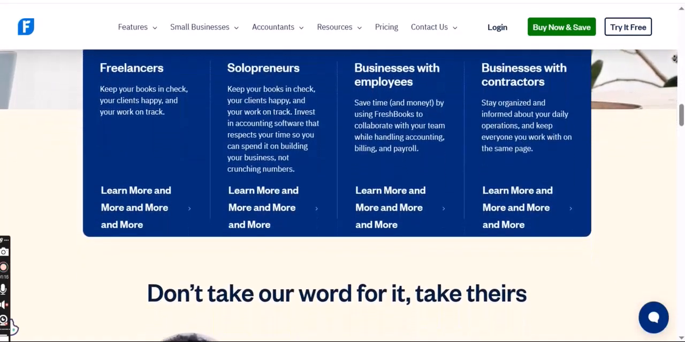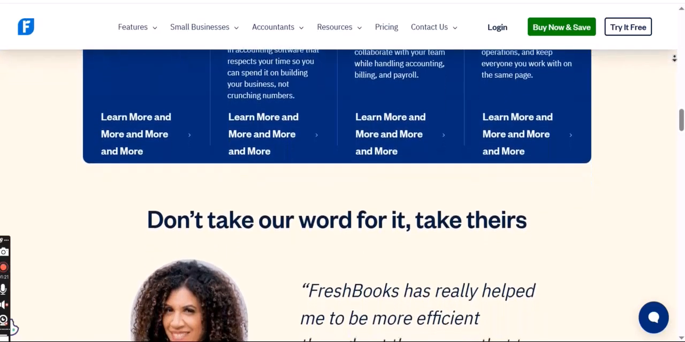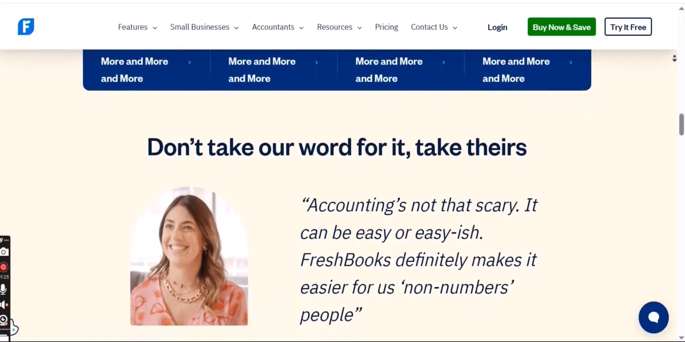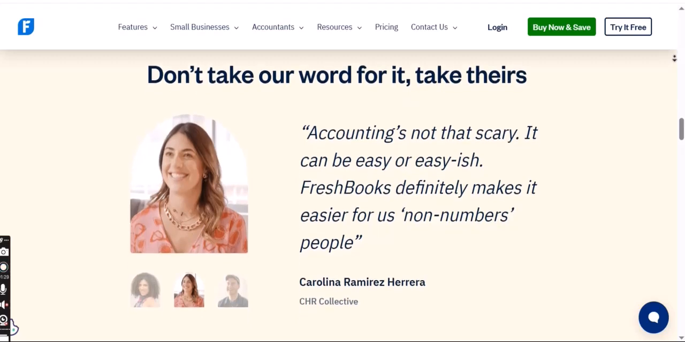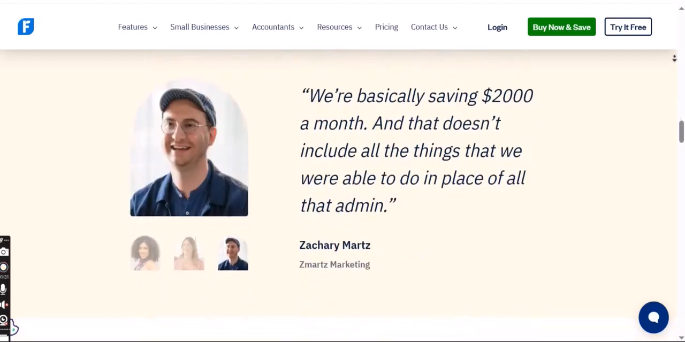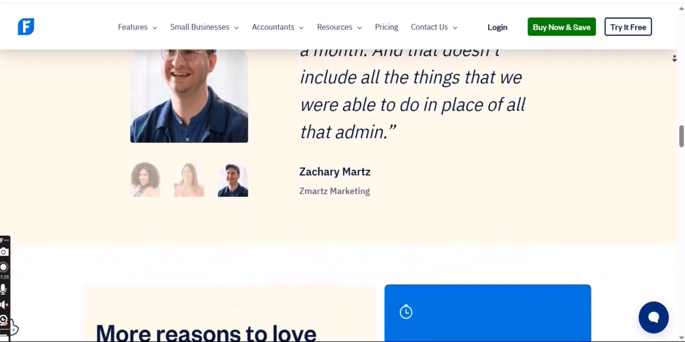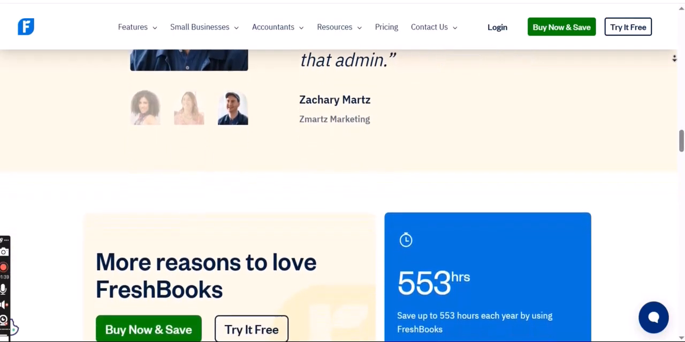Initiate the import. Once you're satisfied with the mapping and preview, click the Import button. FreshBooks will then process your data. Verify imported invoices. After the import is complete, it's always a good practice to go to your Invoices section in FreshBooks and manually check a few of the imported invoices to ensure everything came through correctly. Check amounts, dates, client details, and line items.